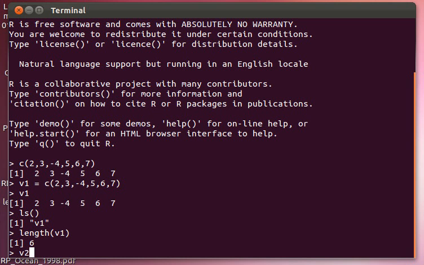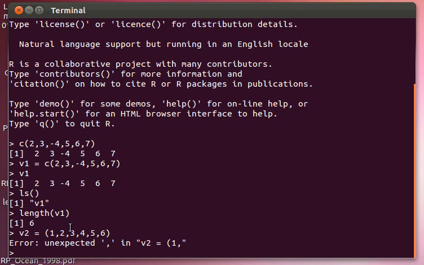I'd like to create another vector v2 just for illustration purposes. Now I'm making a mistake here on purpose. 1, 2, 3, 4, 5, 6. Notice that when I do that, it gives me an error. There's something that's unexpected here. Do you see what it was? I'm pressing the up arrow key to pull that back. I needed to tell it to combine those elements into a vector.